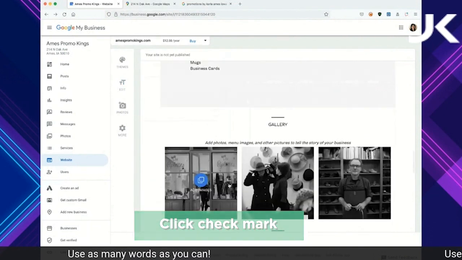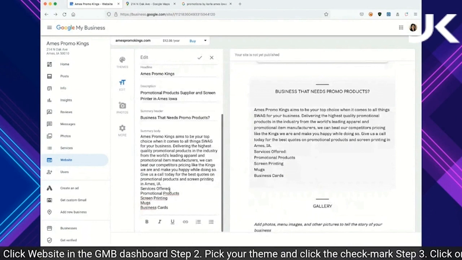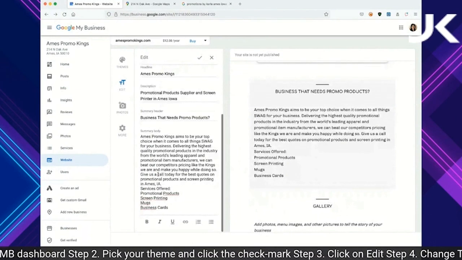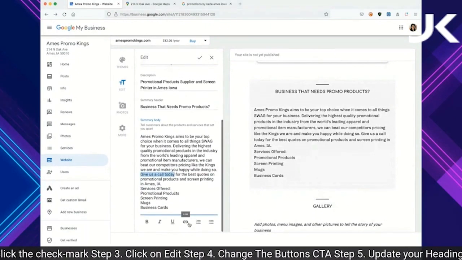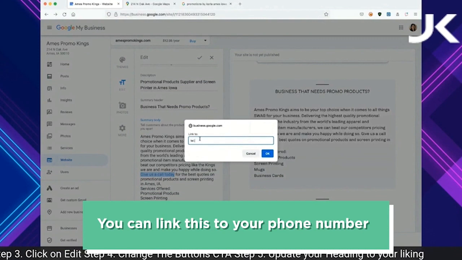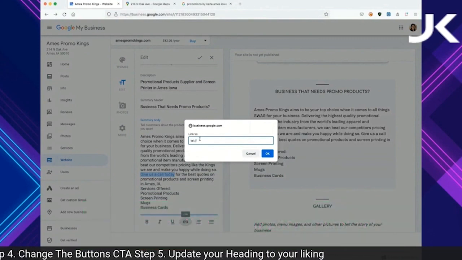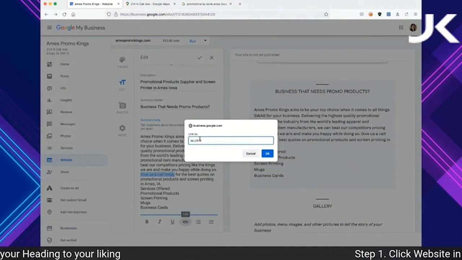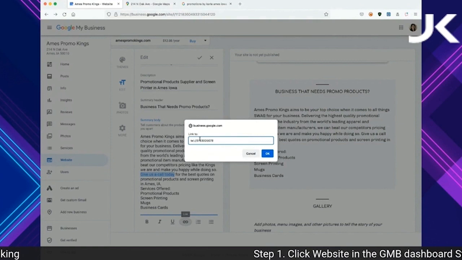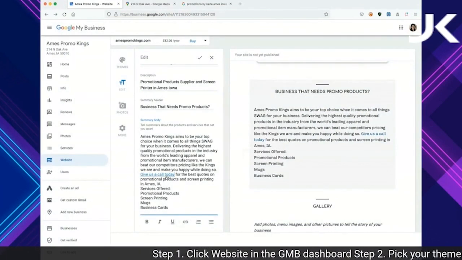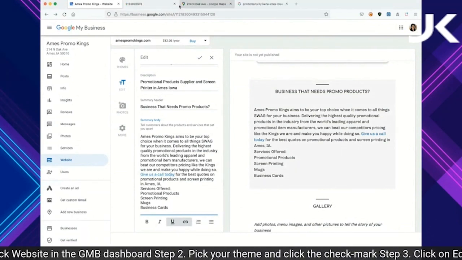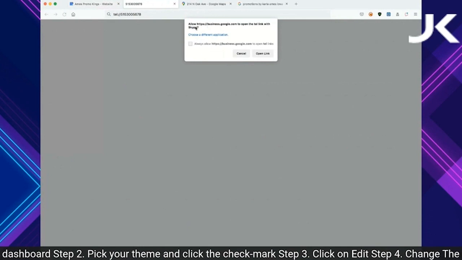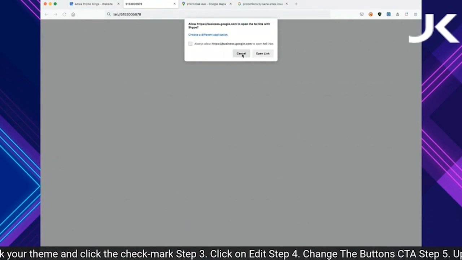Another thing that we can do, should have done it beforehand, is say, give us a call today. And you can link this to your phone number using this right here, tel: and then the phone number that they're supposed to call. Click OK. And then if they click that, it's going to see if it'll let me. Yeah. Do we want to allow that to open the tel link with Skype? I'm going to say no.